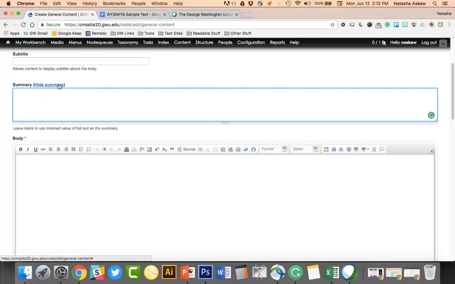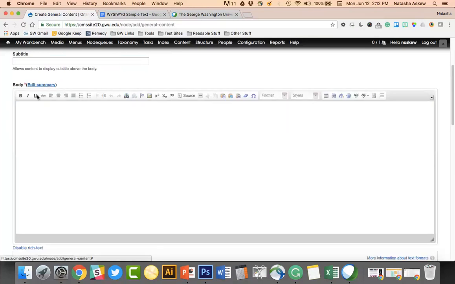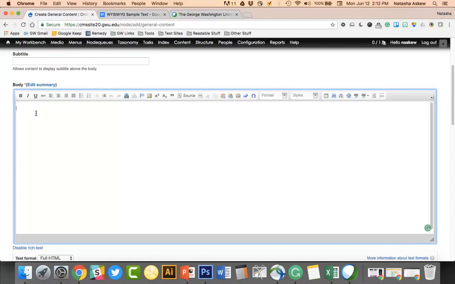You can hide it again just by clicking hide, and you can just allow the system to look to see what you have in your body text field instead, and it will pull somewhere between the first 300 to 350 characters as the summary. So since it's automatically pulling that, that means that your summary could get cut off in the middle of a sentence, sometimes even in the middle of a word.